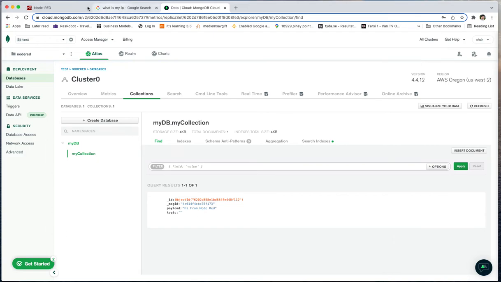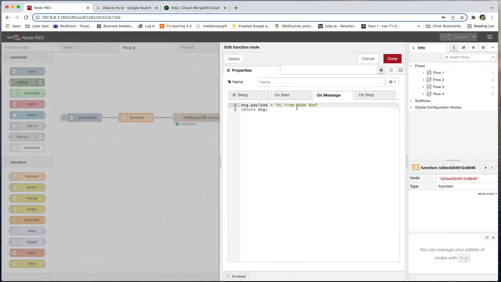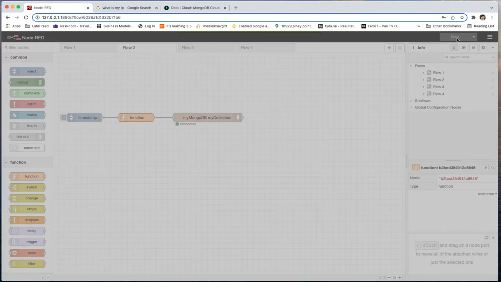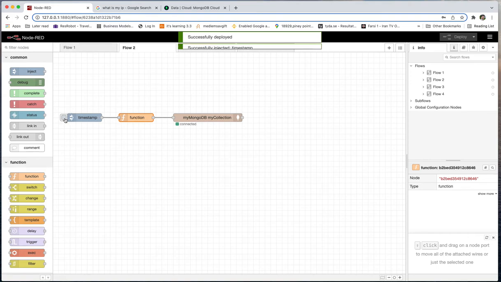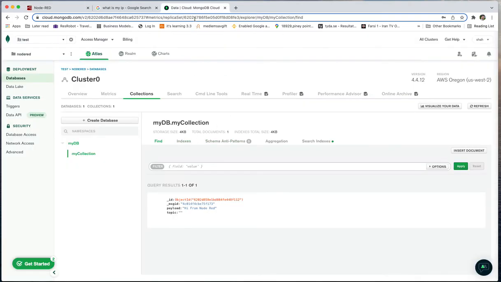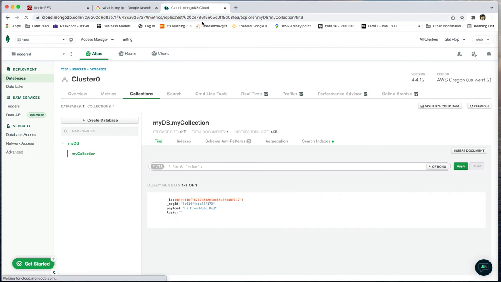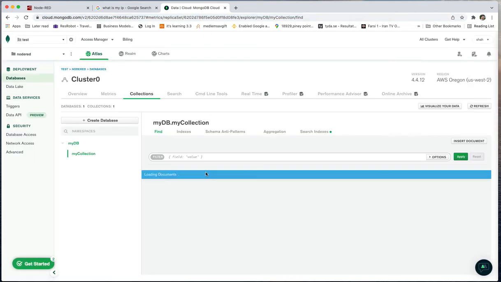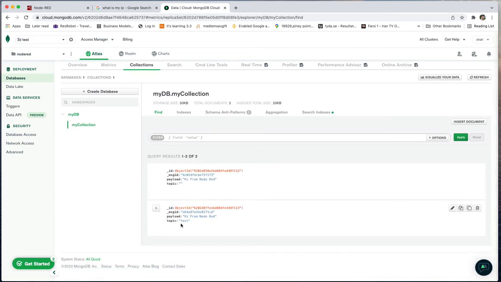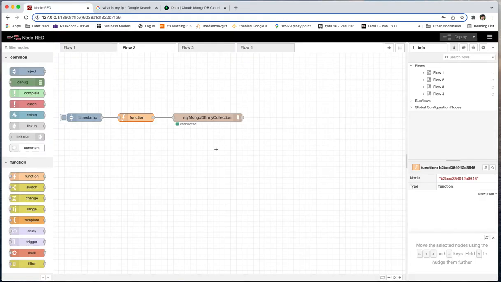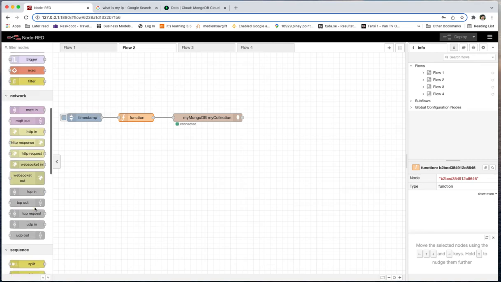There's no topic here. If we add the topic, of course, we'll see the topic as well. So message topic, put test. So I added the topic and the payload is hi from Node-RED. I deploy it again, it's connected. I trigger this, and if we refresh, okay, so we see the second document as well, which is hi from Node-RED with the topic test. Okay, so this is the way that we send data to MongoDB.